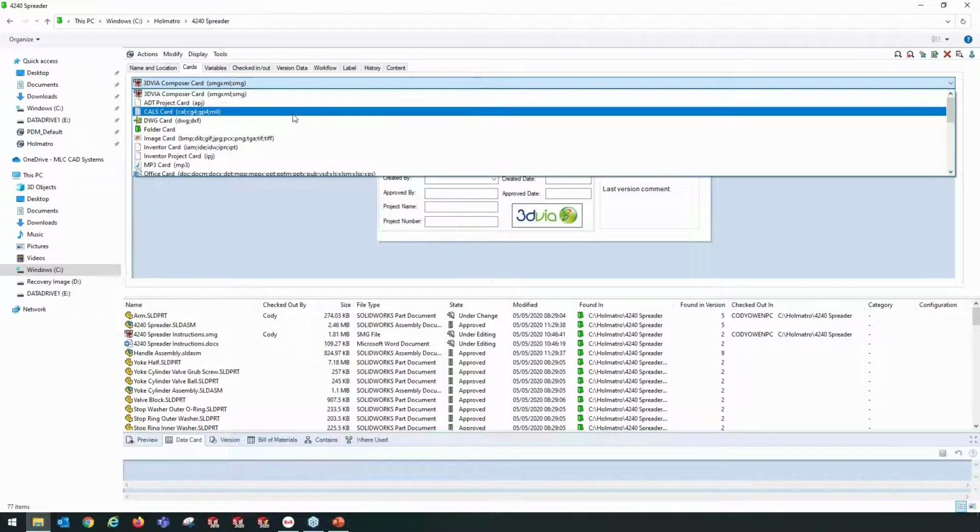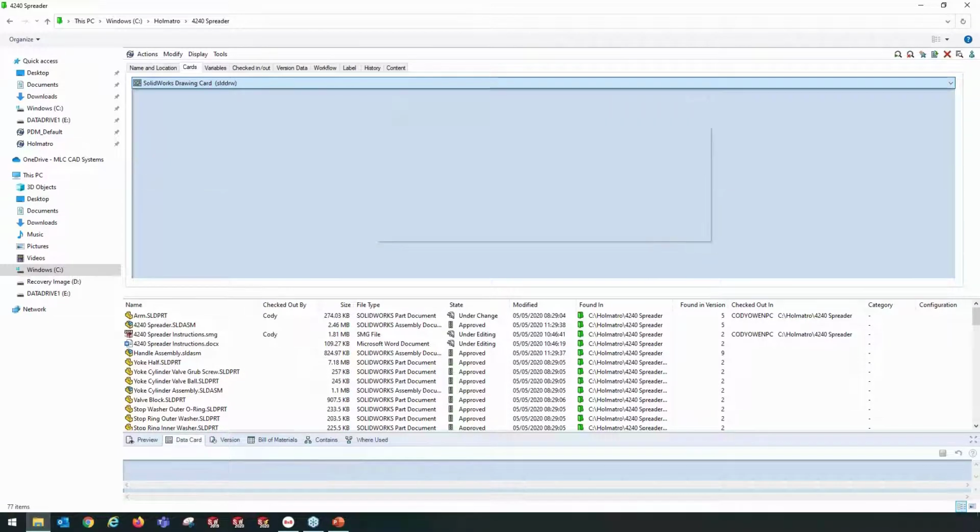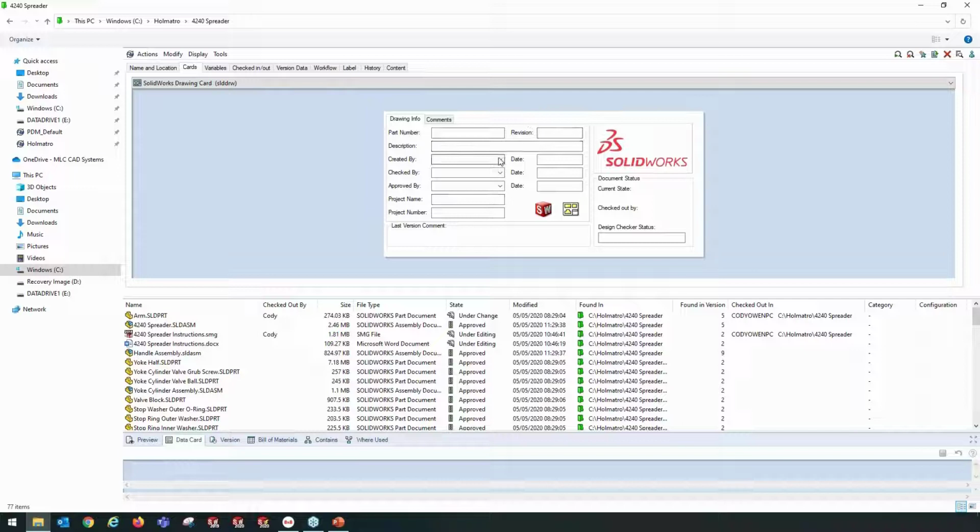Take, for instance, these are all of the data cards that I have built into this Homatro vault. And say, for instance, if I wanted to look at something on a particular drawing card, I could go in here and pick whoever created it, and it would show who created it. I would hit the search, and it would be narrowed down by that person that created it.